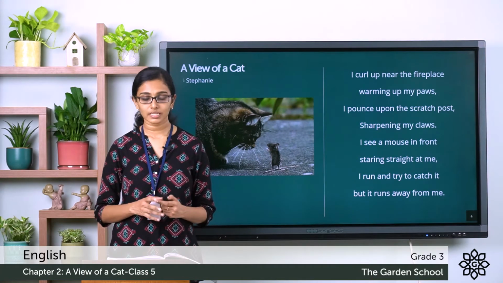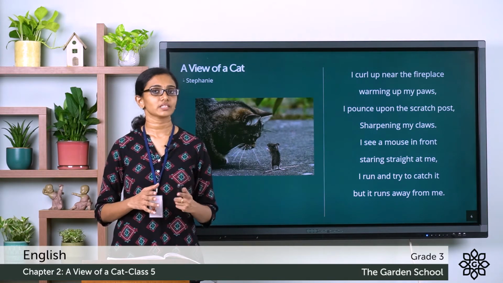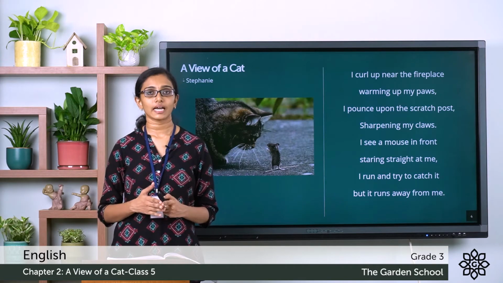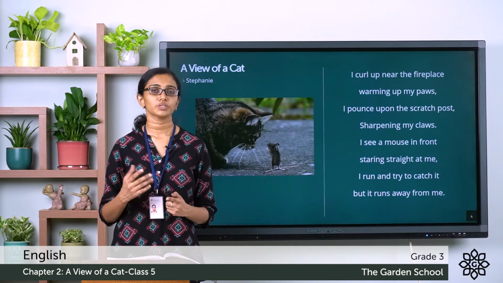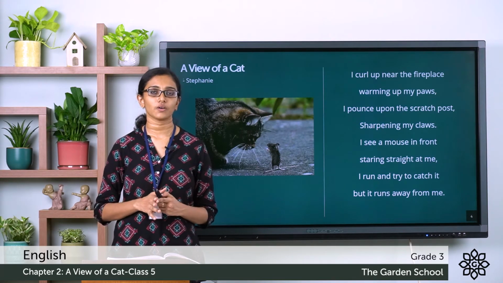I pounce upon the scratch post. Cats have this habit of scratching their body. So people who keep pet cats might keep a long piece of wood which is covered in carpet so that cats can scratch their bodies on it. So that's called a scratch post.